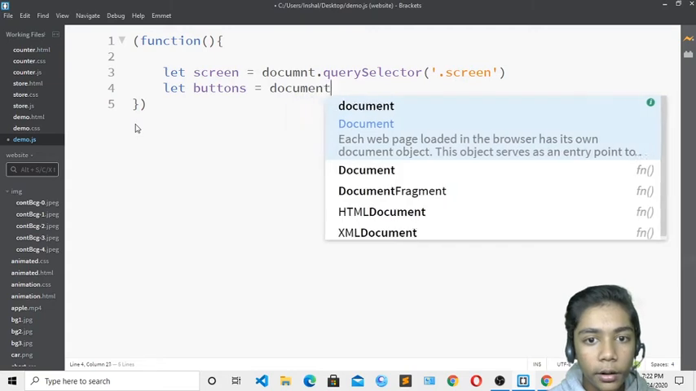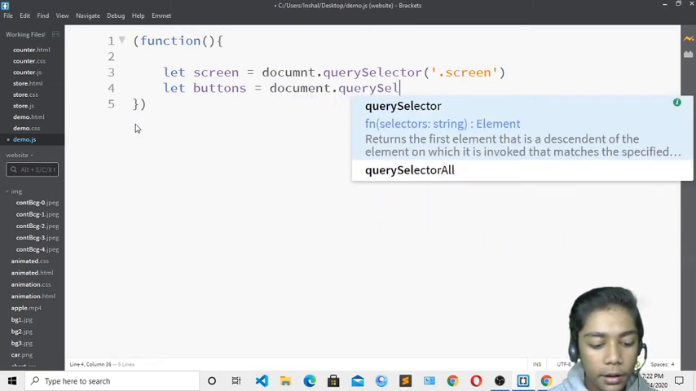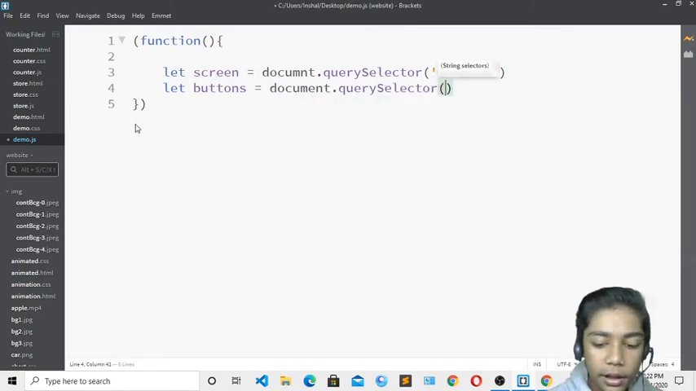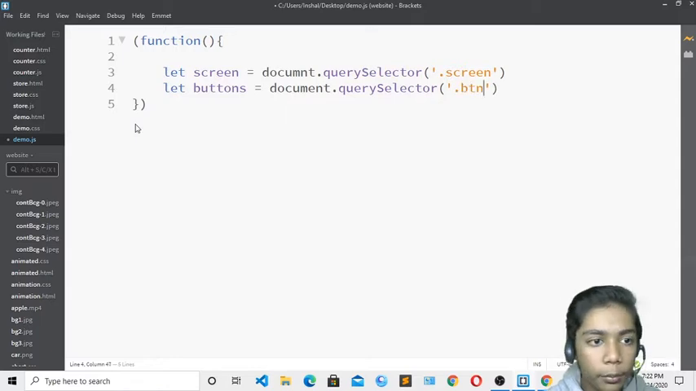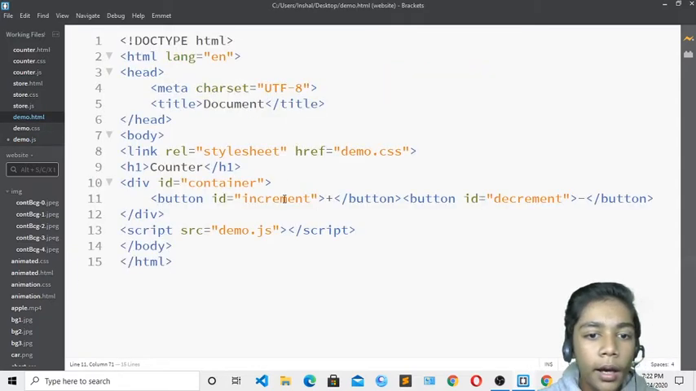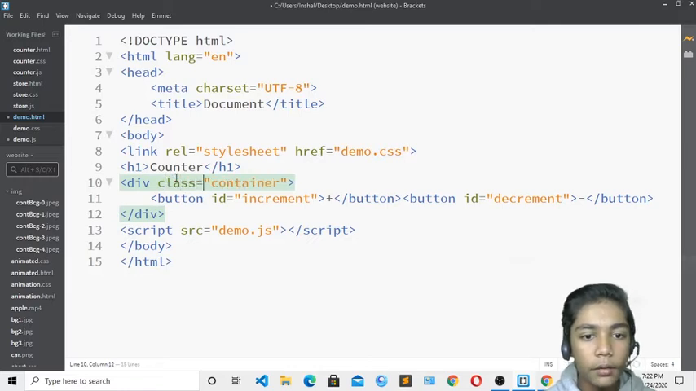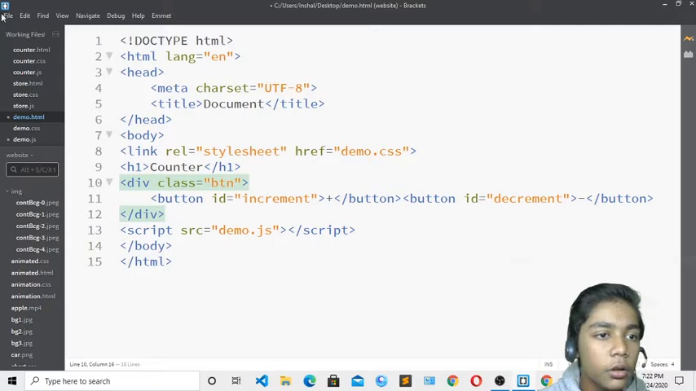Here you have to write document dot query selector, and I will write dot btn. I will go to the HTML and change the class, and I will write btn over here. Here you have to change it to btn. Now it is good, save.